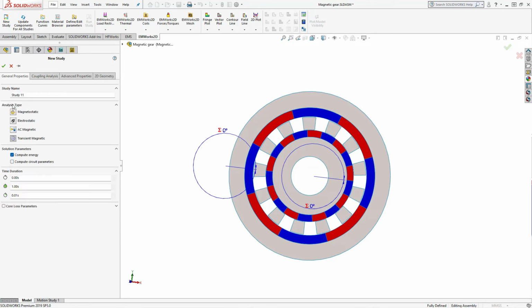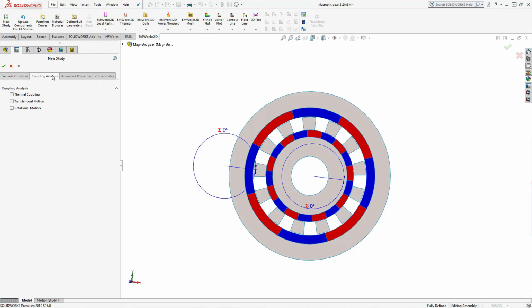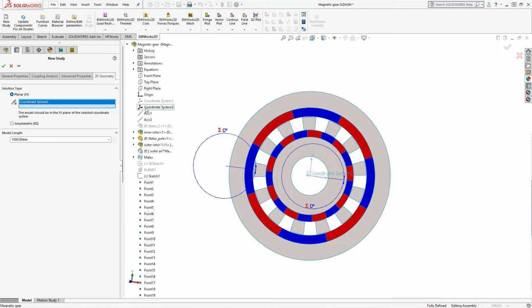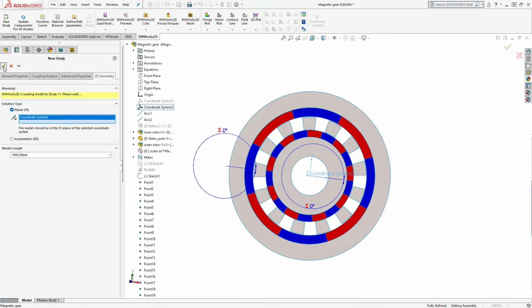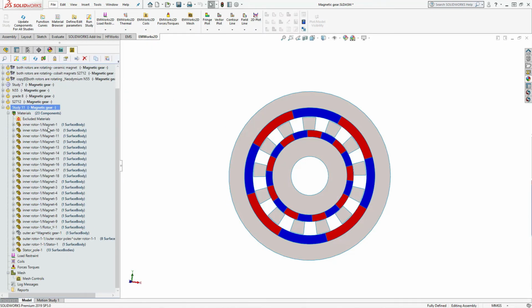Okay, let's define a simple magnetostatic analysis. We can now choose what type of symmetry we have, whether it is planar or axisymmetric. Let's say it is planar, and we have the model length here. Then we create a new study. Once a new study is created, you start by defining the materials.